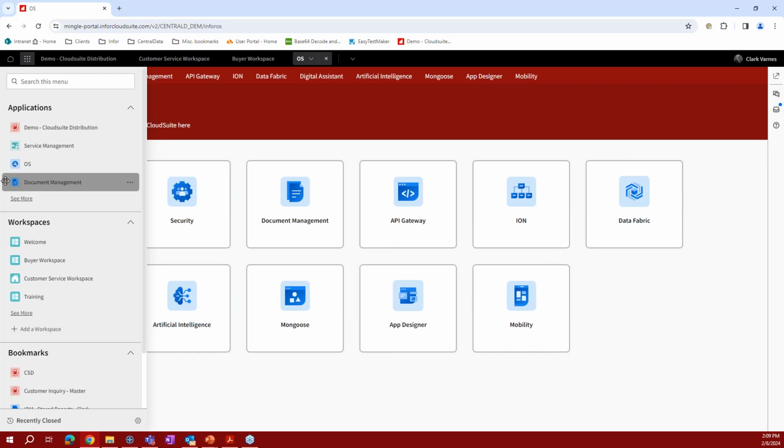I also have the ability to change which order my applications, workspaces, and bookmarks are displayed within each section. So if I want my document management moved up, I can drag and drop that also.